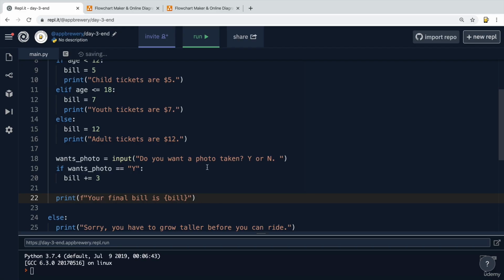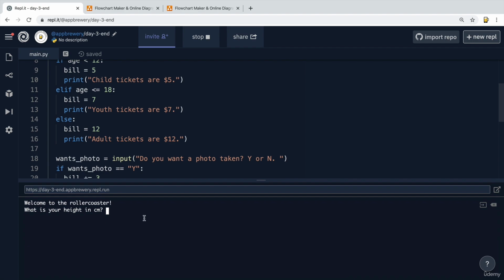So you can play around with indenting this print statement, unindenting it, and see what the difference is. But now I'm going to go ahead and hit Command Enter or Control Enter on Windows to run my code. And I'm going to go ahead and try and get a ticket. So let's say that I am 21 years old. It tells me that adult tickets are $12.